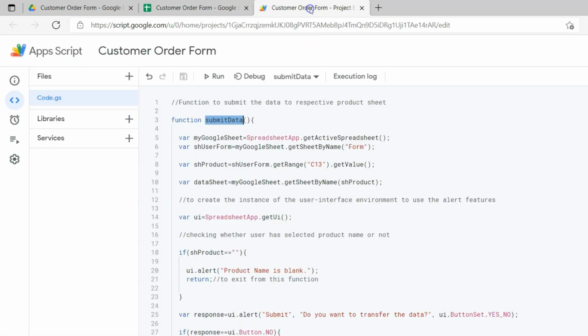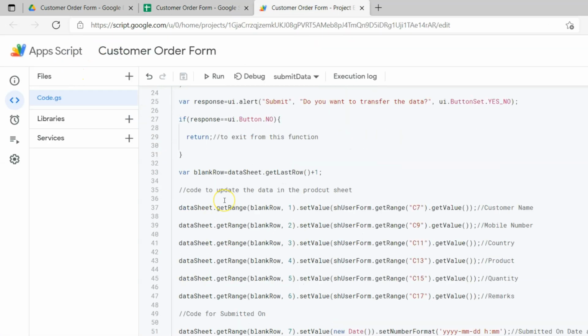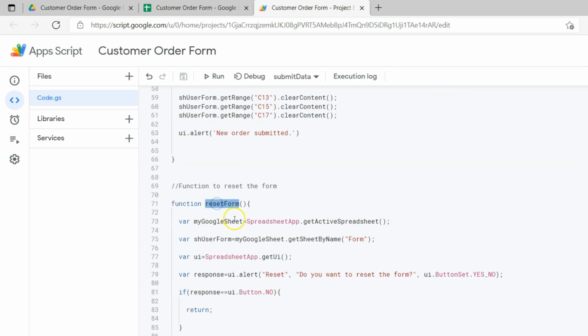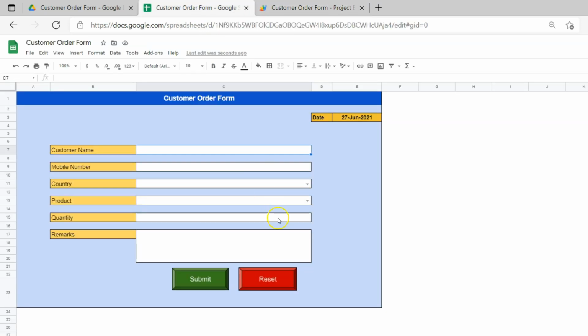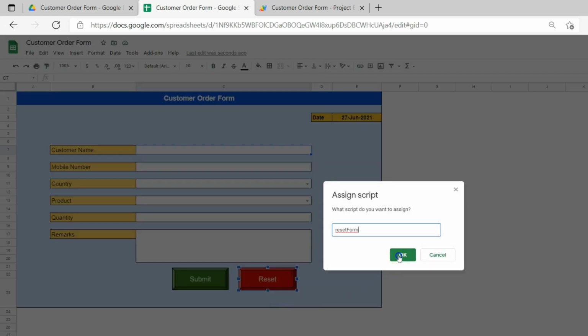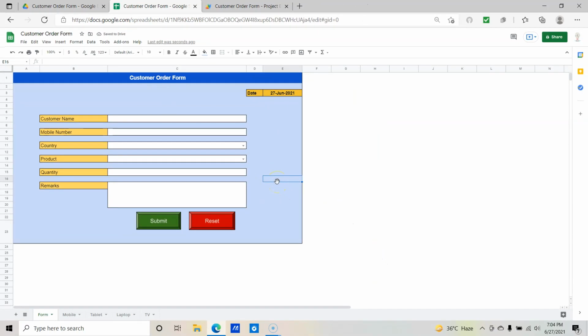Now let's move to this Apps Script window and just copy the function name that is for reset. Let's move to the Google Sheet, and click on reset, and then click on triple dots, and then Assign script and provide the name, and click on OK. So here we are done with assigning all these scripts to both the buttons. So let's quickly transfer data with the help of this form to the respective product sheet for testing purposes.